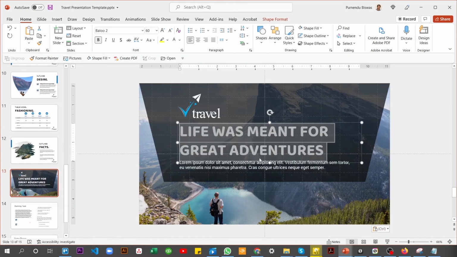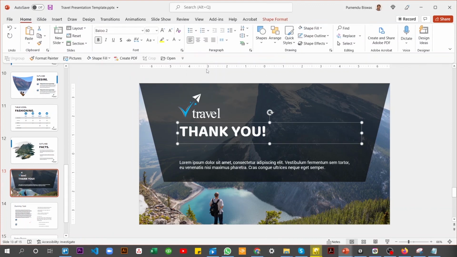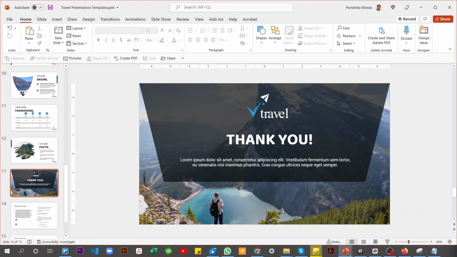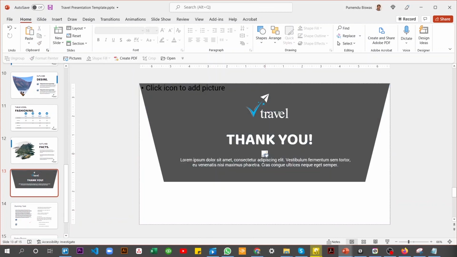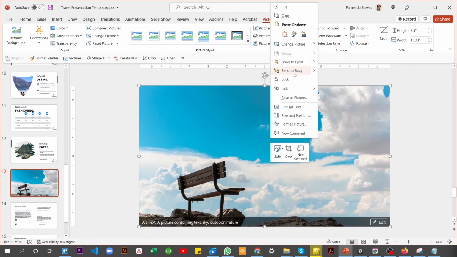Let's type thank you. We don't need those guides now. So let's go to the view and uncheck the grid lines and guides. We can middle this and move this logo in the middle. We can also center this text. So this is the thank you slide. We can change the image. Let's delete the image and then click on the image placeholder, select this image. Now right click on this image and send to back.